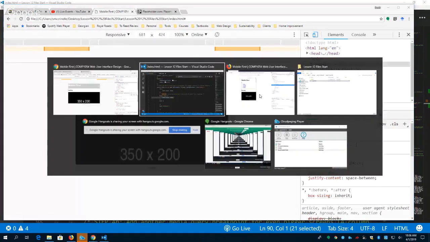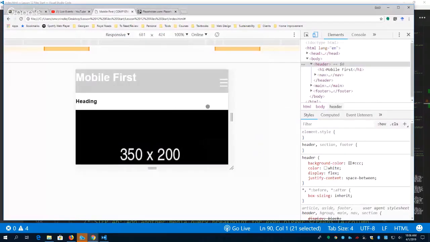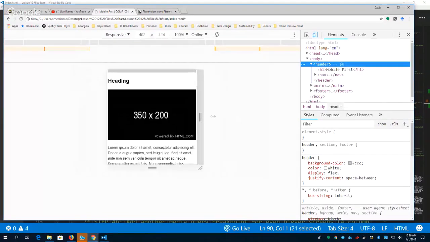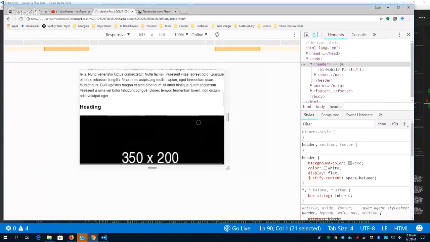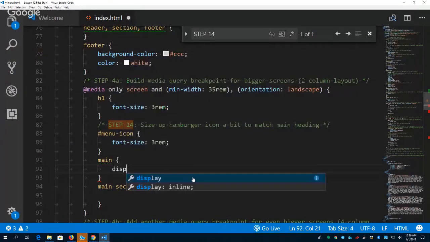Bit bigger, that's cool. So let's arrange here. Now we've still got a one column layout here for our medium size layout. There's a small. Let's snap this into a two column layout. We've got enough space. So let's take the main element here and set this to display flex.